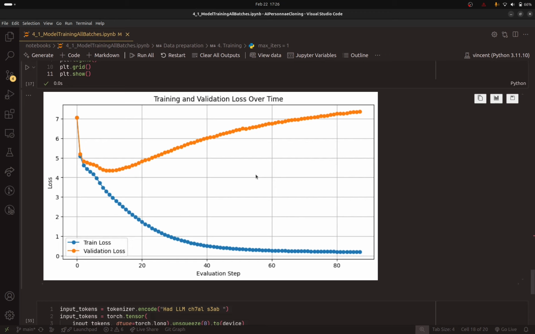But this is exactly what we need. I mean, you will be confused right now. Why are you saying this? Let me explain. First, the loss that you see here was not computed over all batches in the training dataset or in the validation dataset.